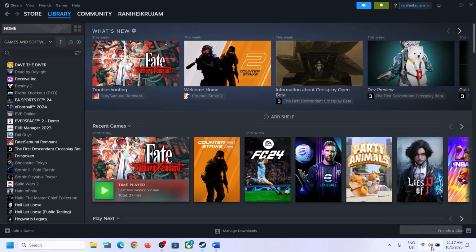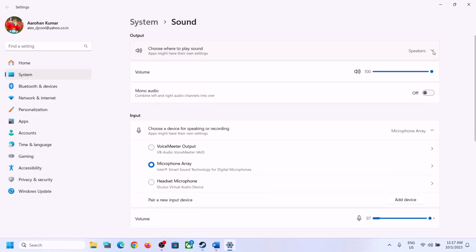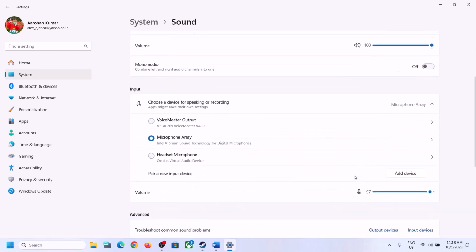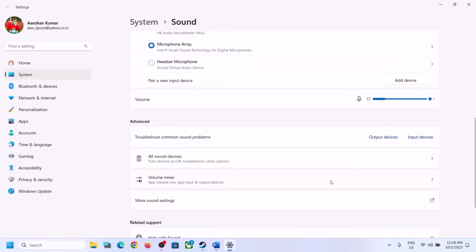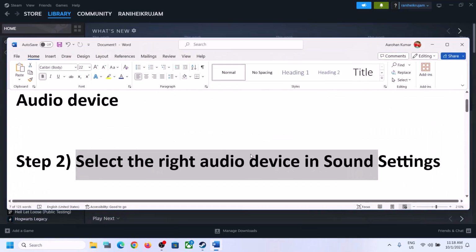Now you can make a right click on the speaker icon over here and then click on open sound settings, click on sound settings, and over here also you can make sure that it is set to right speaker. Make sure that you select the right speaker over here, and make sure when you go to volume mixer over here, make sure the volume for game is set to maximum, and then launch the game and then check.